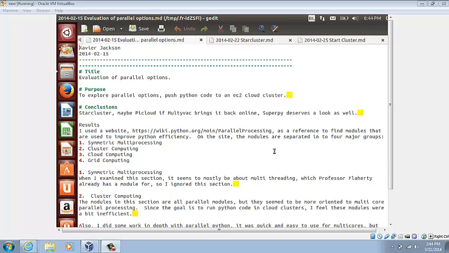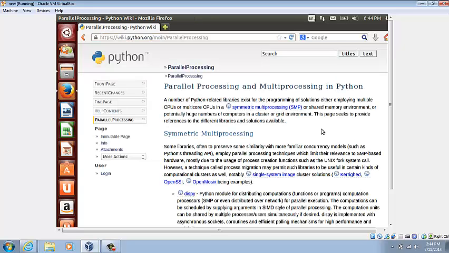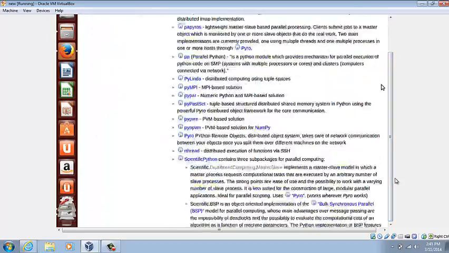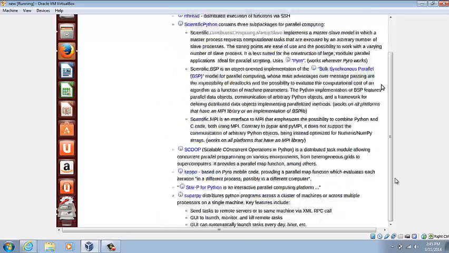Okay, this presentation will be about running Python jobs in parallel on an Amazon EC2 cluster. So first, we're going to go to this link here. Now what this site has is a bunch of modules in different categories of what you can do in parallel, or something similar to parallel, like multi-threading.